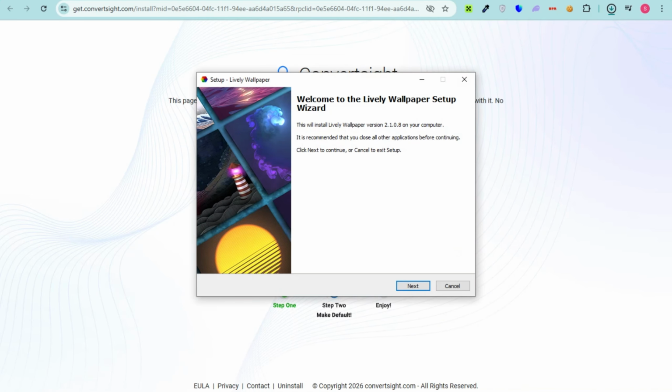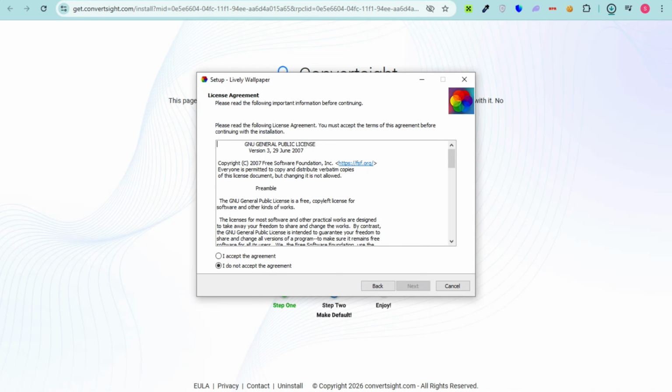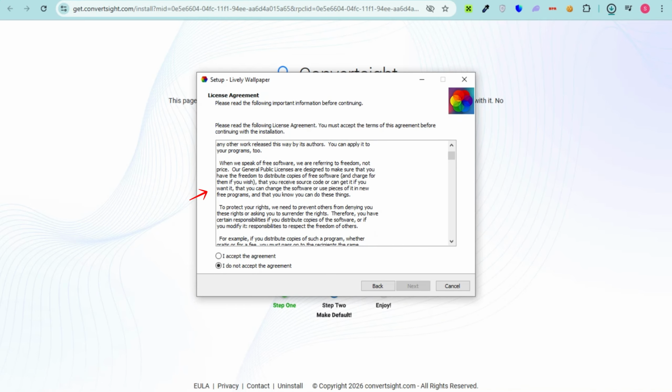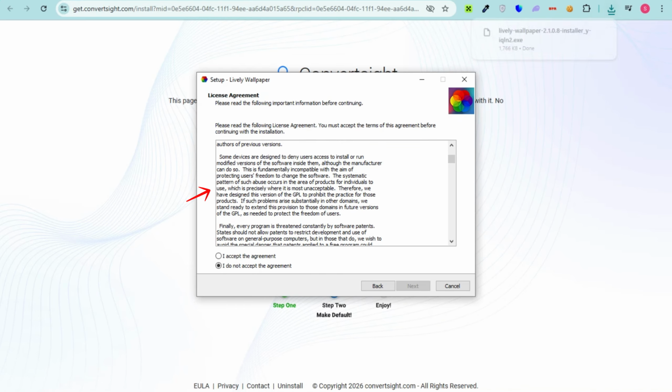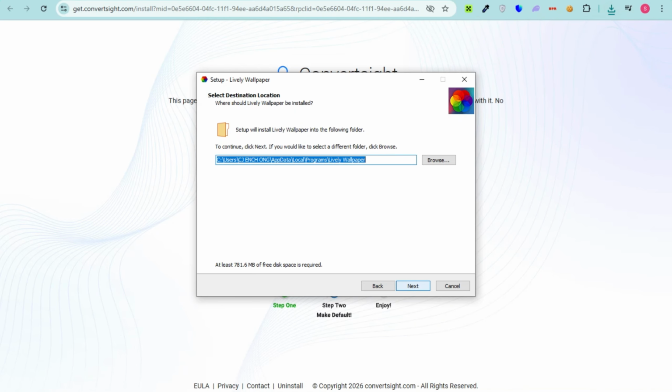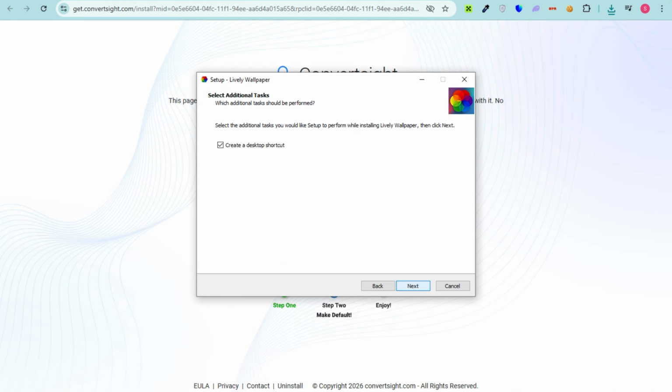So you have to read the following. Welcome to the Lively Wallpaper. So you read and then after that tap on next. Click the next button and then read again their terms and conditions. Scroll down right here and then tap on the check or check the box right here. And then after that, tap on the next button right here. Tap on next again. Tap on next and then just tap on next.